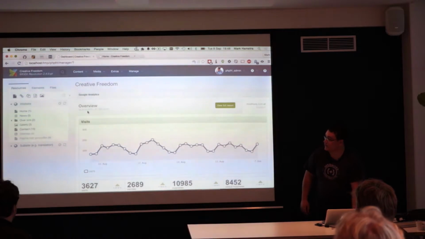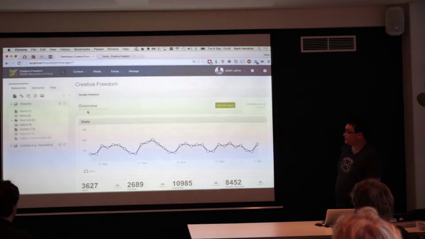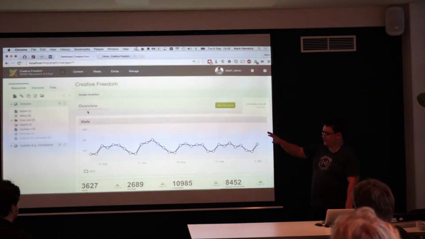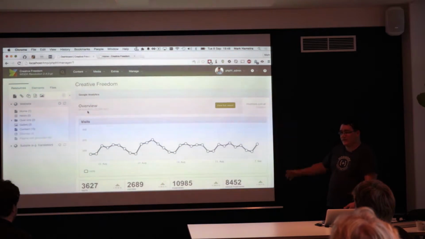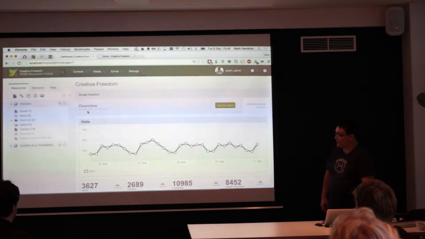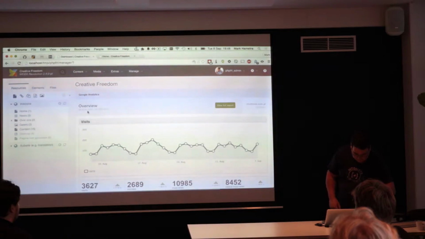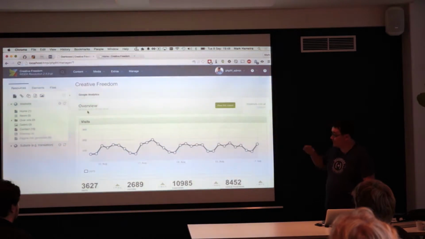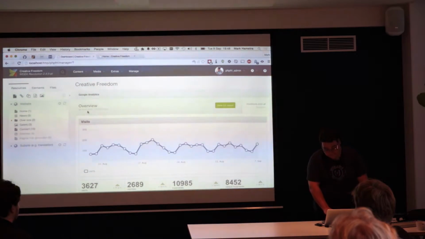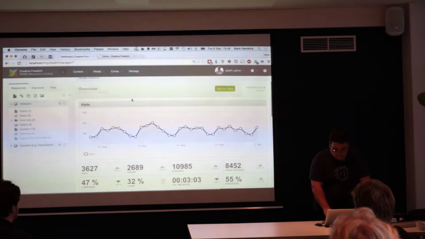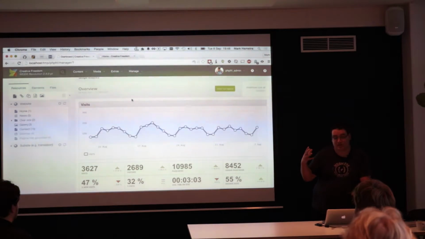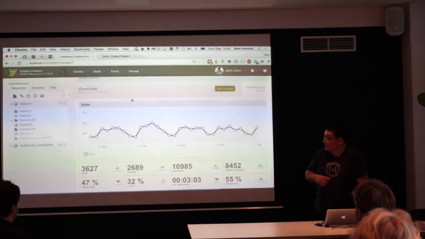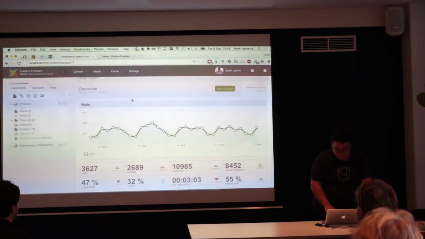This is what MODX looks like when you first log in. Well, not the first time because I've already set up some stuff, but this is what MODX looks like. There's a few things. The first thing you see is the dashboard. In this case, I've set up a little Google Analytics widget to immediately see how many visits I get, how it changes.